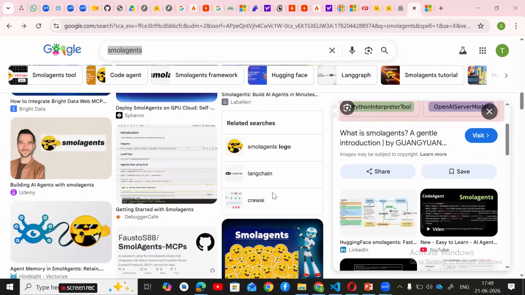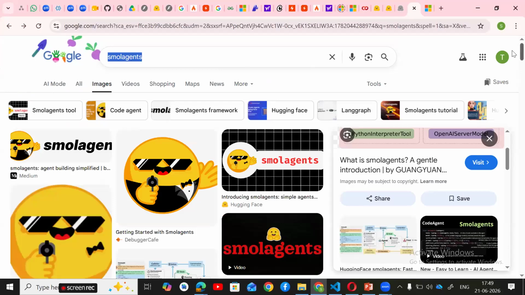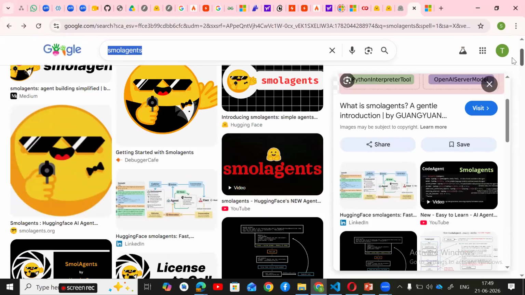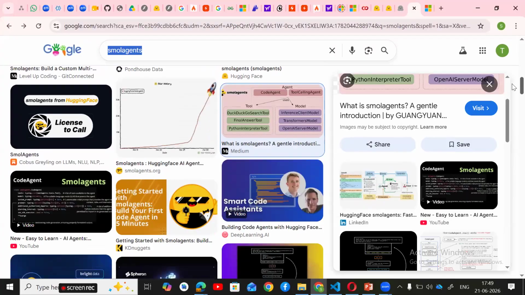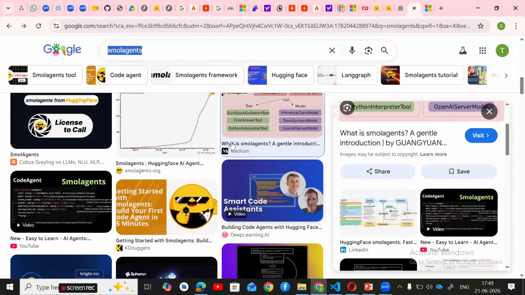Try to have an idea about what this smolagents library can do for you. It is not used much, but at your level, try to implement it and see how it works. This is something that I just wanted to convey to you. Any questions if anybody has?